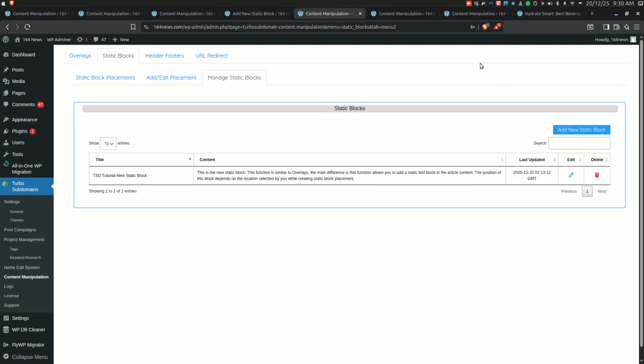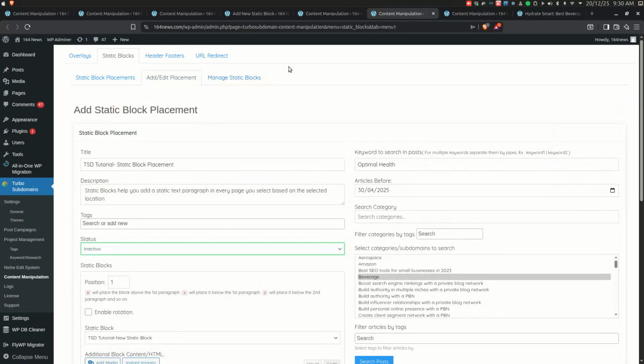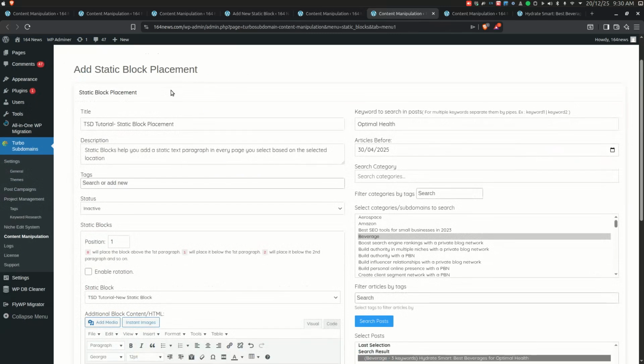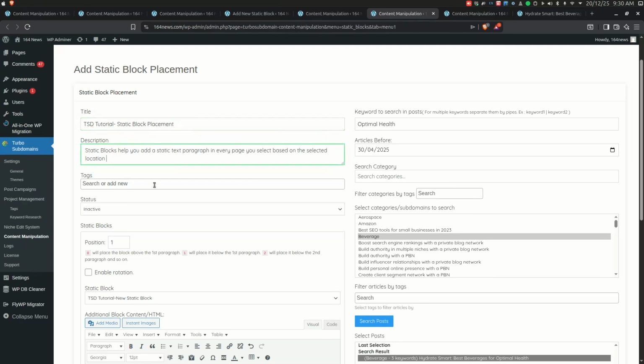Configuring static block placements. Now let's create a static block placement. This determines where and how your static block appears on your website. The process is very similar to what we covered for overlay placements. Start by adding a title. This field is mandatory, so make sure to enter a descriptive title that helps you identify this placement. The description and tags fields are optional. Use them if you want to add additional context or organize your placements more effectively.